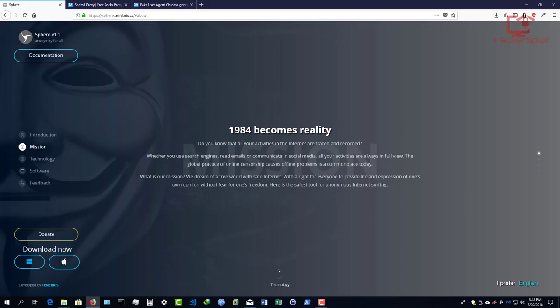So you can see what is our mission. We dream of a free world with safe internet, with the right for everyone to a private life and expression of one's own opinion without fear for one's freedom. Here is the safest tool for anonymous internet surfing. Alright, that is a fantastic goal, and that's exactly what I've been looking for.